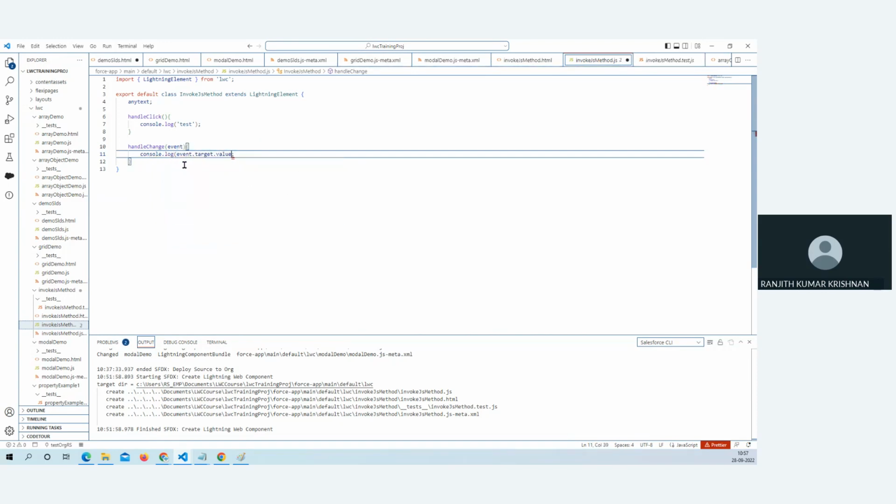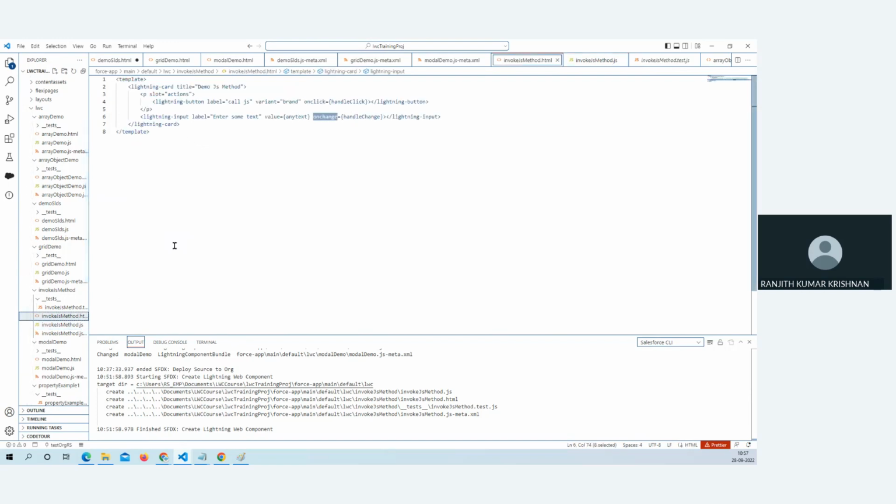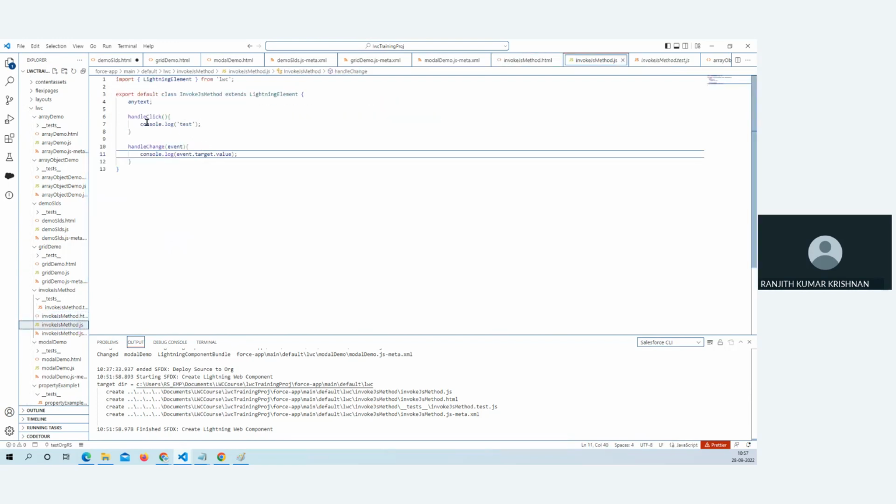Because the on change event will always invoke this method. As you enter the value, the on change event will fire, and the value will be referred by the target.value property. You get my point? You can run this property over this parameter.